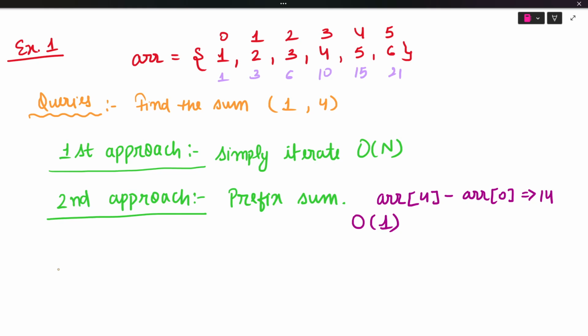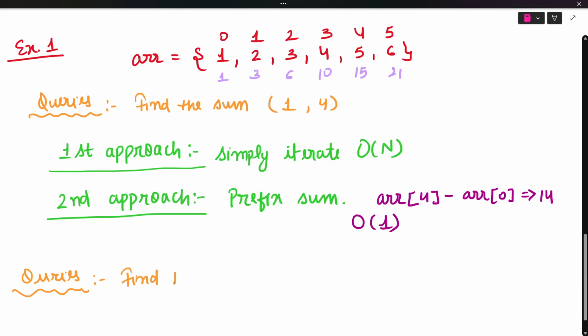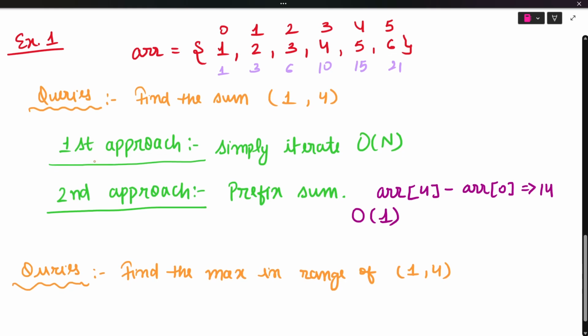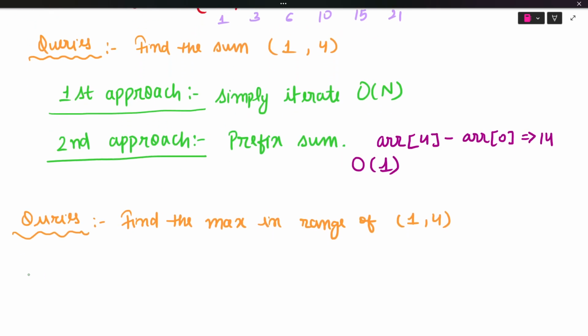Suppose there is a query, and we are going to come to the segment tree very slowly. Find the max in range 1 comma 4. In this case I think the first approach will work, the iteration one.